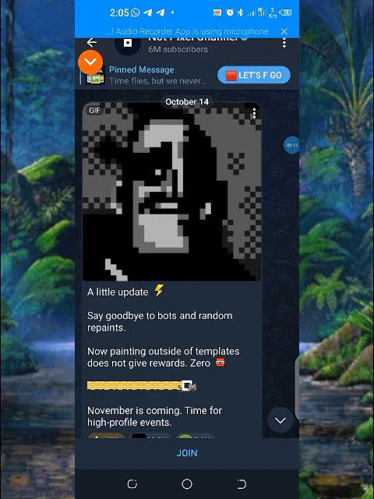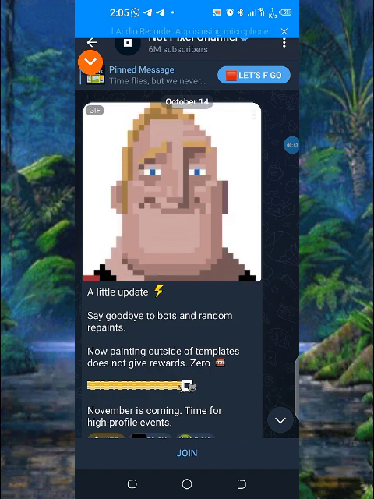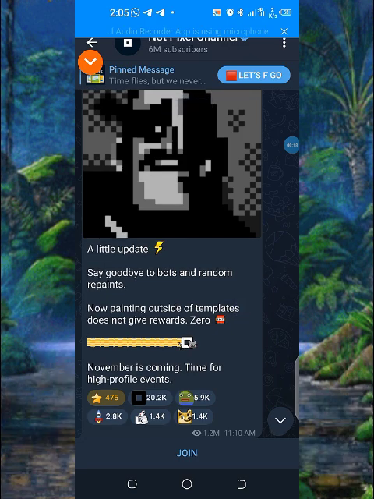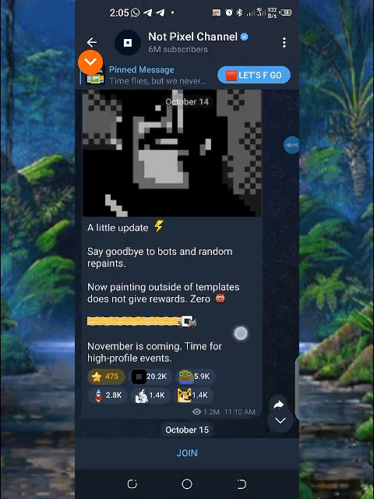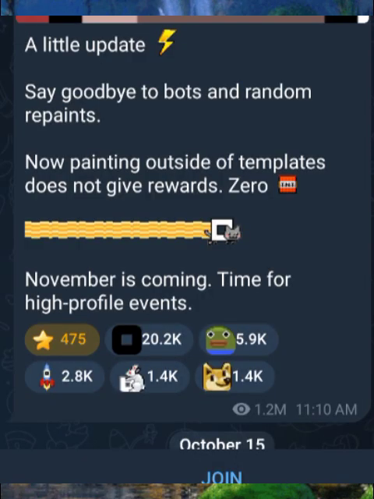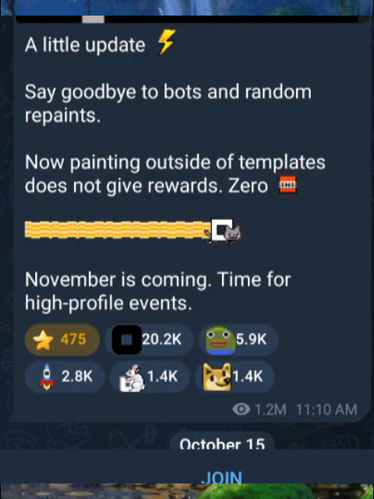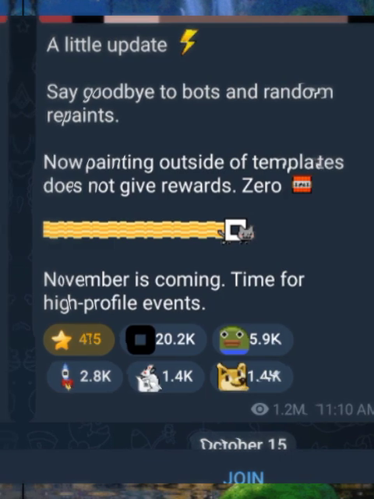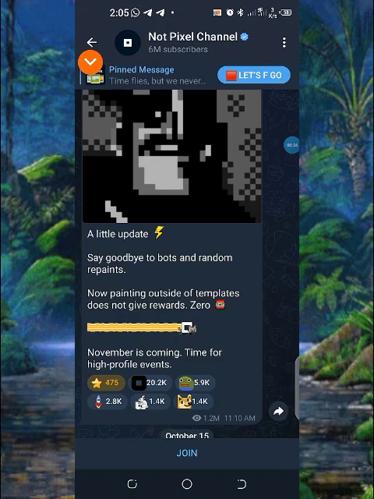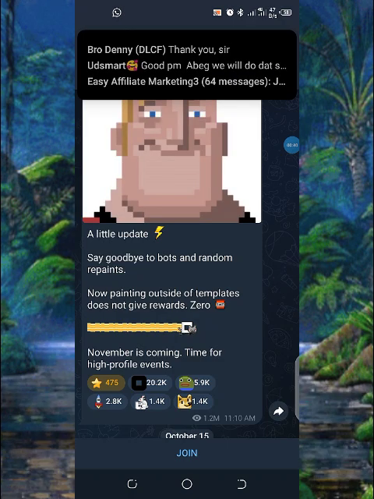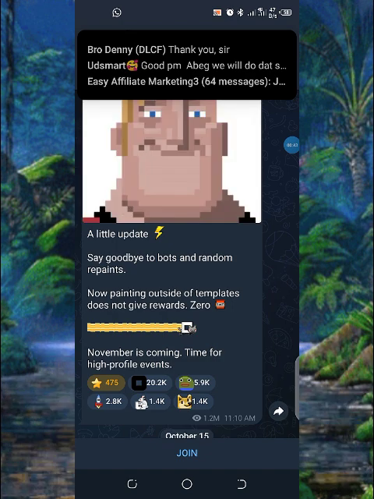On the 14th of October, NotPixel released a memo on their platform, which is this post you're seeing right here. They said: a little update, say goodbye to bots and random repaint. Now, painting outside of the template does not give rewards, that is 0. What this actually means is that they are taking measures to eradicate bots and those just clicking randomly.